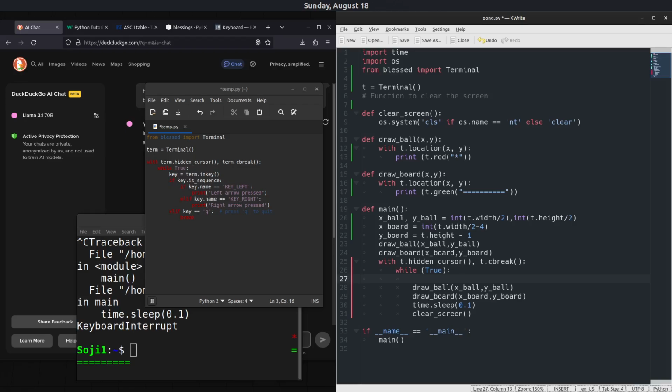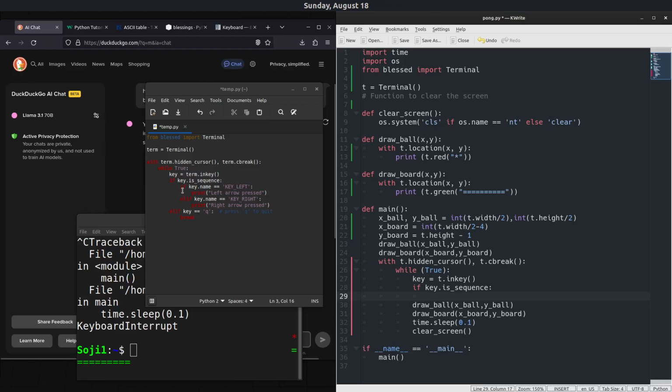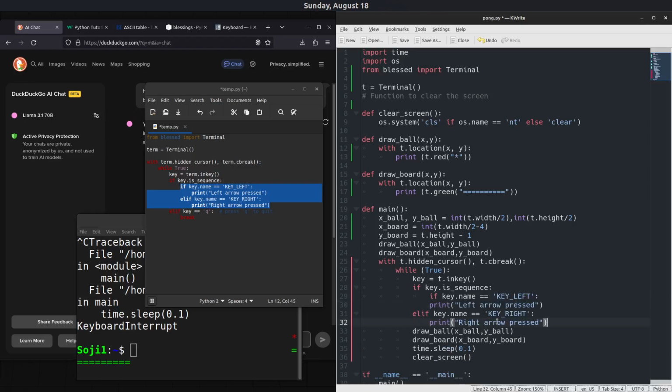it does the key, which is gonna be in the while true loop since T dot inkey. Okay, and then if T dot is sequence, and I can just copy the whole thing. Leave this one. So let's see if this one works.